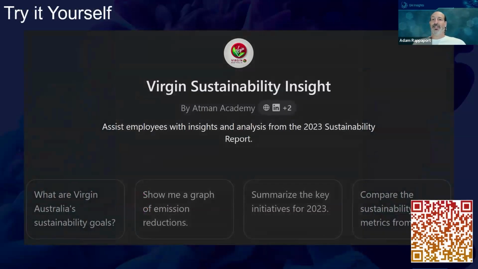The QR code in the corner here is actually to that report. You can try it yourself if you want to. I said these will be in the slides, but you can also just grab that with your phone at some point if you want to bring up the URL.